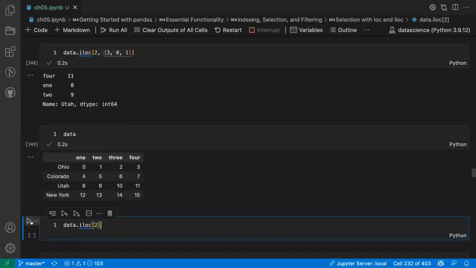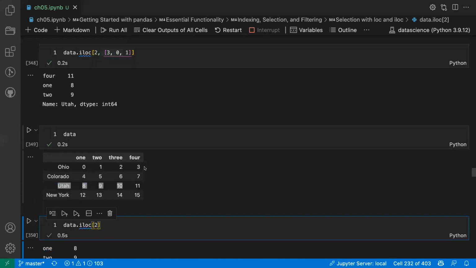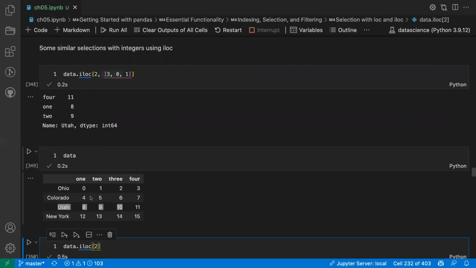Right. So what about if you give a single number? We use iloc and just say 2. It will take the whole row, right? We didn't specify the column. So when you give a single integer, it will just take the row. But when you want to take some columns, you can provide the columns you want.